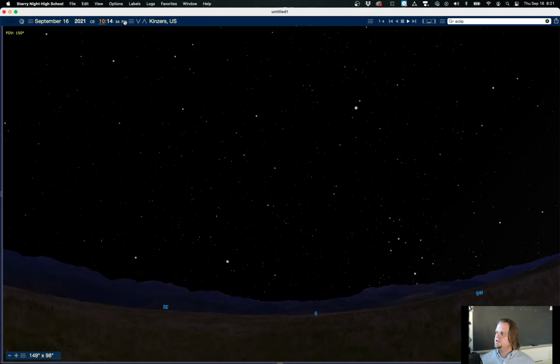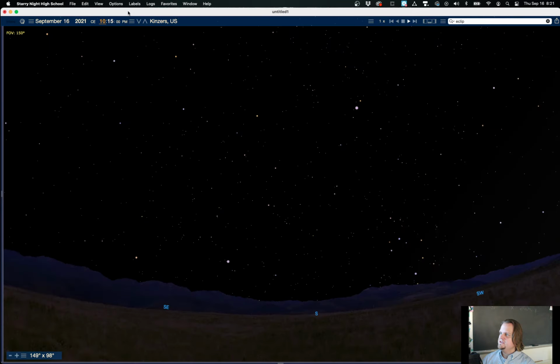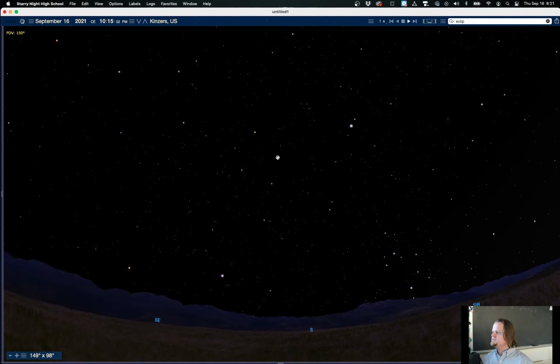10, and oh look, it says PM. Some people, you might need to switch the PM to AM just by clicking on it. No big deal. And so now you have a beautiful dark sky. So the next question is, well, okay, I have the right time, I have the right location. How do I actually get the constellations up here?